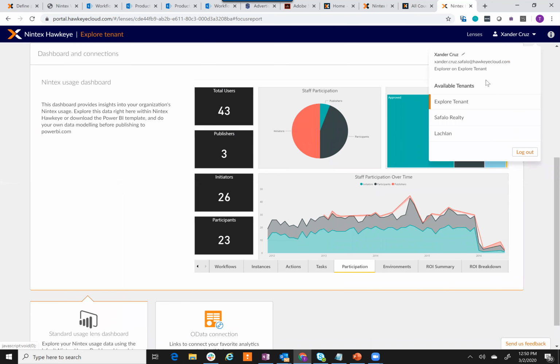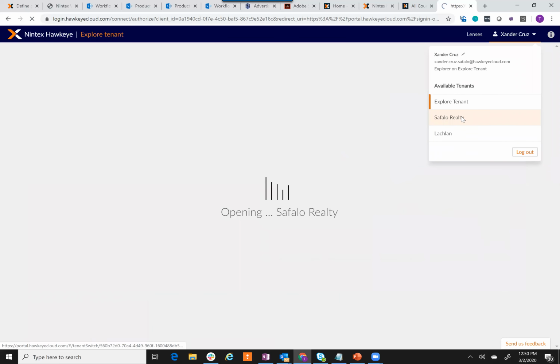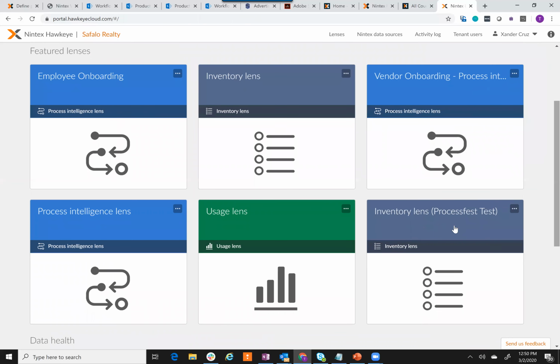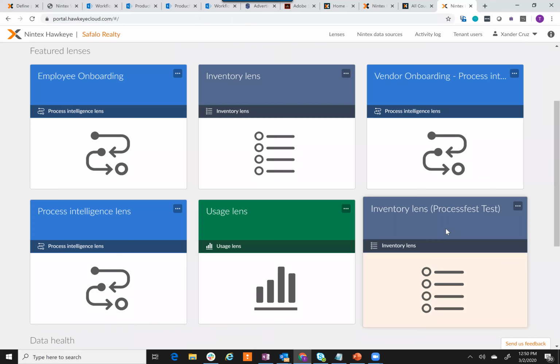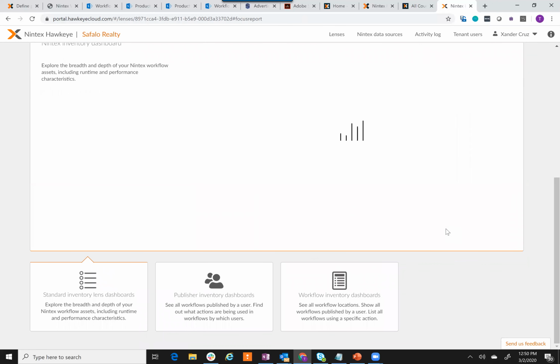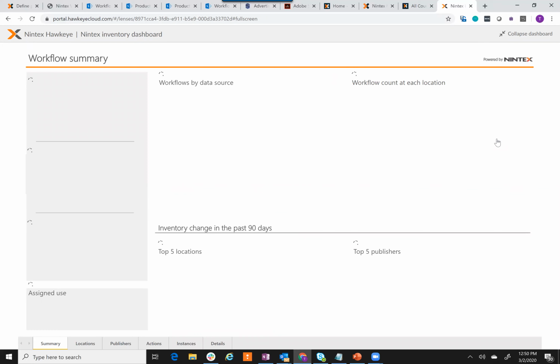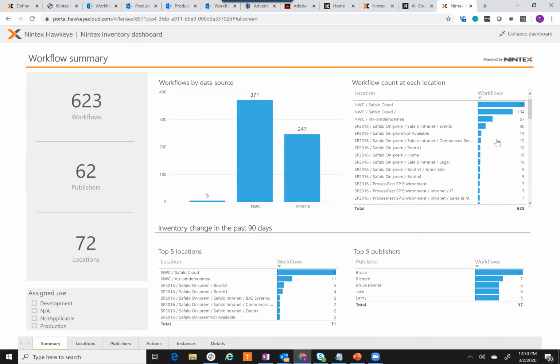Now, we also have another lens which shows you some data here called the inventory lens. So I'm going to open this one up in this particular environment. And the inventory lens shows you what's going on across all of your Nintex workflow environments that you have chosen to direct towards the inventory lens.